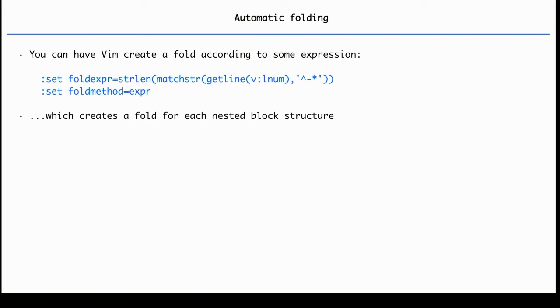The third way that you can automate the folding that Vim will do for you is by using the expression method. And in this method, you set two options. First, you set an option called foldexpr for fold expression. And that expression is something that Vim will execute in the Vim script language every time that it has to work out whether or not to put a fold somewhere. In other words, what this is doing is telling you what is my criterion for folding a line.